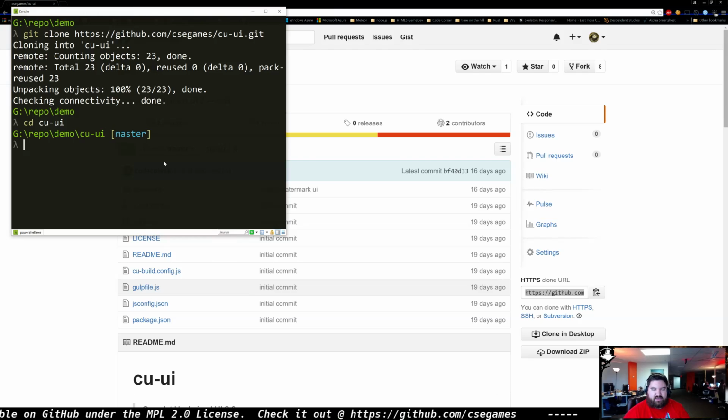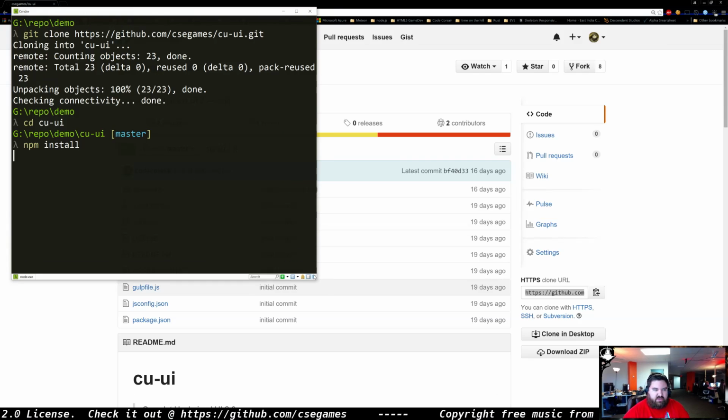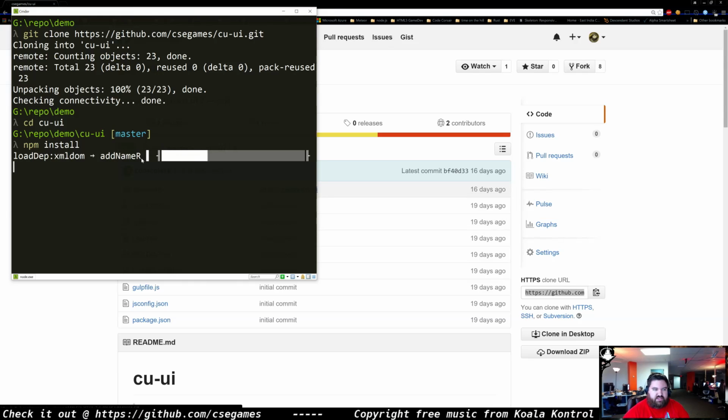Now, like all of our stuff, when you're using Node modules, you're going to have to install them. Just type npm install and it installs it. It'll go through downloading all the packages that it requires. You can see there, it's going to take a little bit.